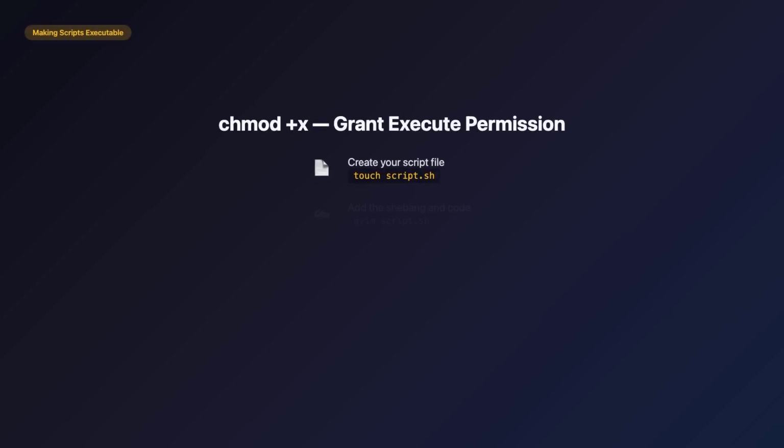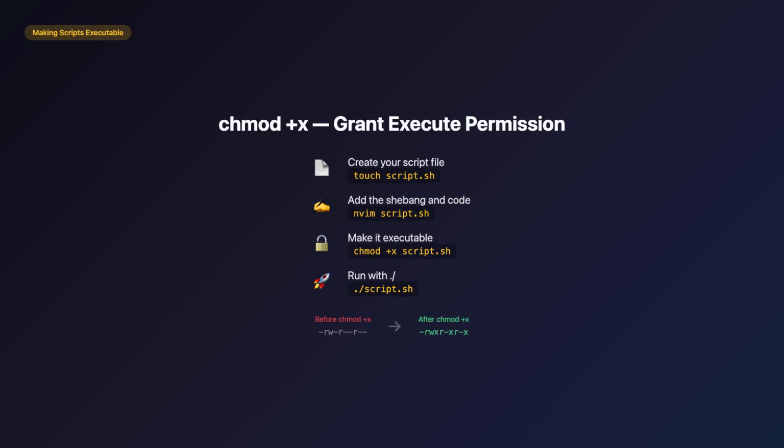Before running a script, we need to make it executable. By default, new files don't have execute permission. We use chmod +x to grant execute permission. The x stands for executable. Once executable, run it with ./, then the script name. The ./ means the current directory.